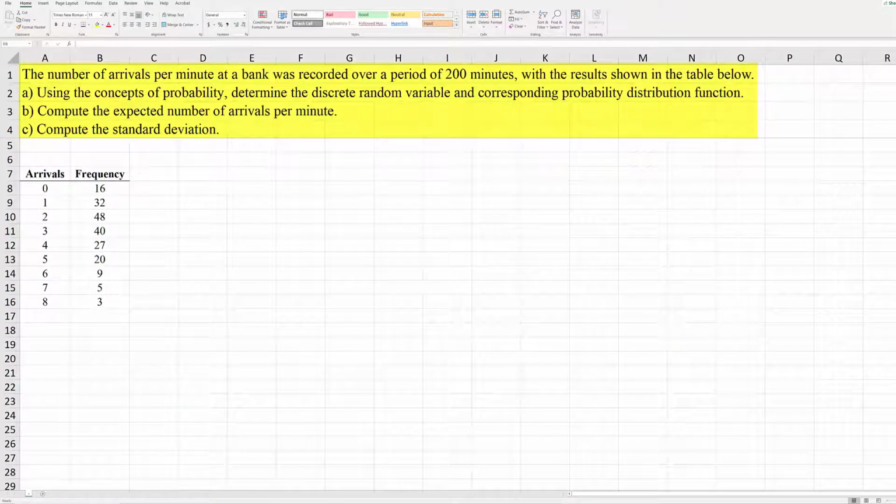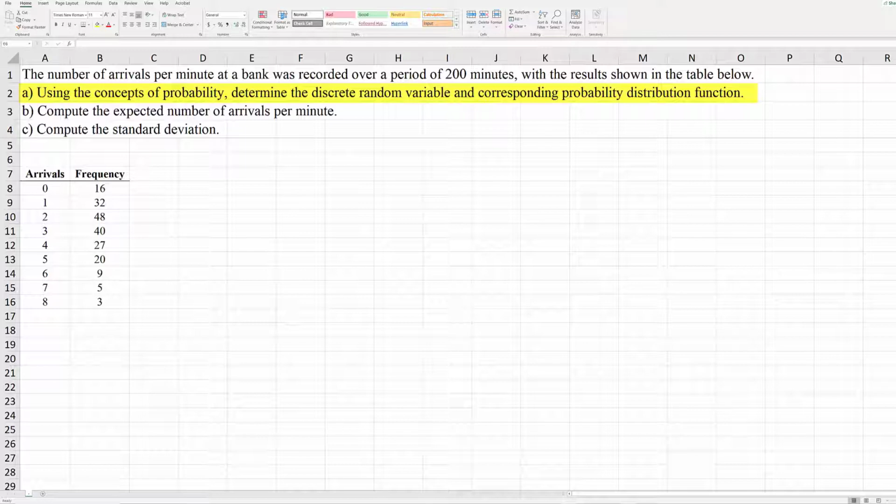The number of arrivals per minute at a bank was recorded over a period of 200 minutes, with the results shown in the table below. We want to answer the following three questions. Using the concepts of probability, determine the discrete random variable in this problem and write the corresponding probability distribution function.